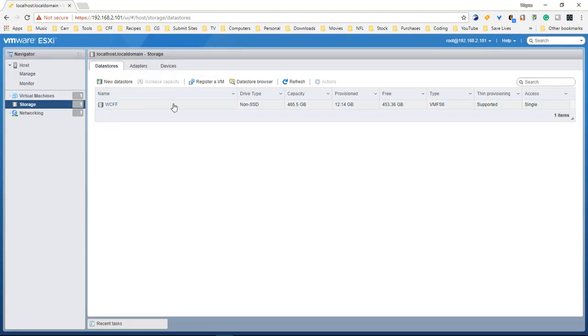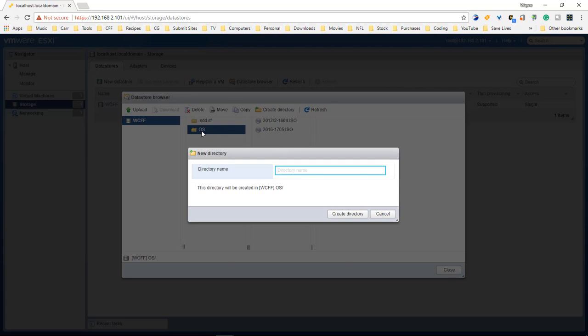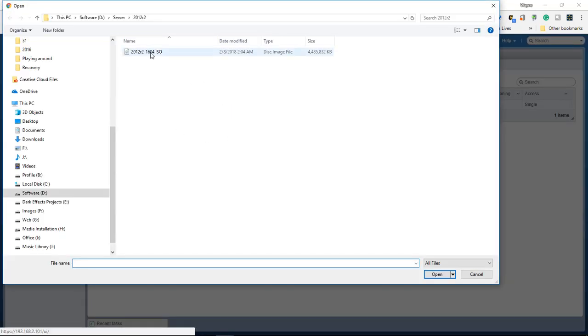So once you have your data store here, then we can register a new VM. So that's what we're going to do right now. First, you want to go into Datastore browser, and then you want to add in or upload an operating system. So you just come over here and you create a new directory, and then you give it a name. So I gave it a name of OS. Then you simply come over here and then you go into the folder.